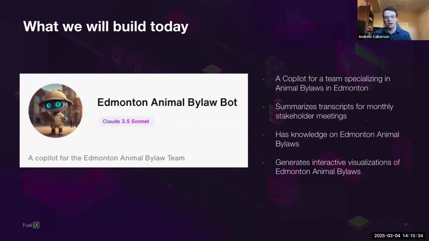Cool. So today we're going to actually be building a copilot, and this will be the Edmonton Animal Bylaw bot. So this is a copilot for a team specializing in animal bylaws in Edmonton. I picked Edmonton because I'm from Edmonton, and animal bylaws because animals are cool. And it'll do things like summarize transcripts for monthly stakeholder meetings. It'll have knowledge on Edmonton's animal bylaws, and it will generate interactive visualizations of Edmonton's animal bylaws.